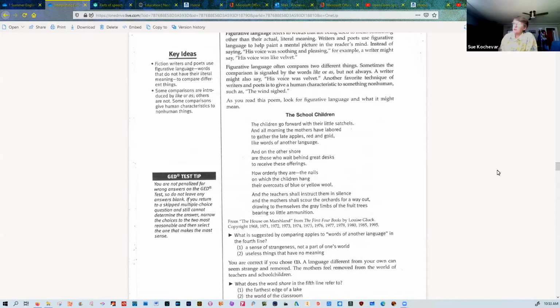It says, as you read this poem, look for figurative language and what it might mean. So let's go ahead and read the School Children poem here, which is from The House on Marshland, from the first four books by Louise Gluck. This was copyrighted in a lot of different years, the latest one being 1995.